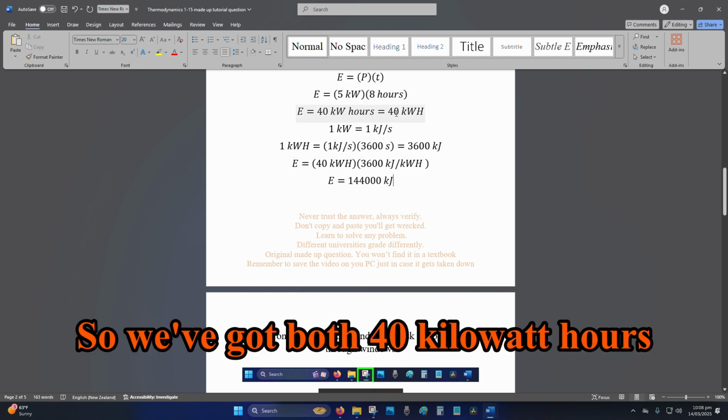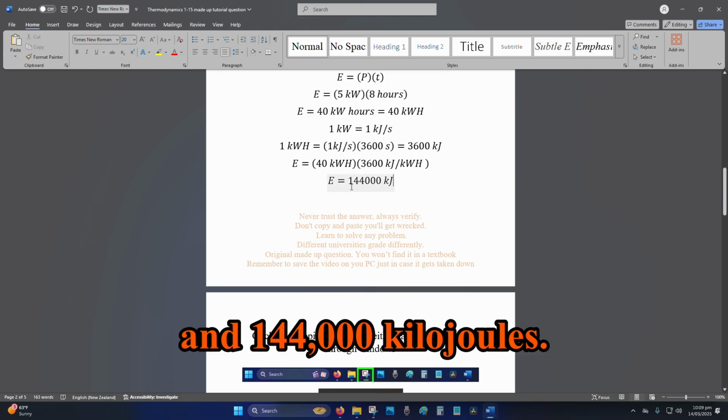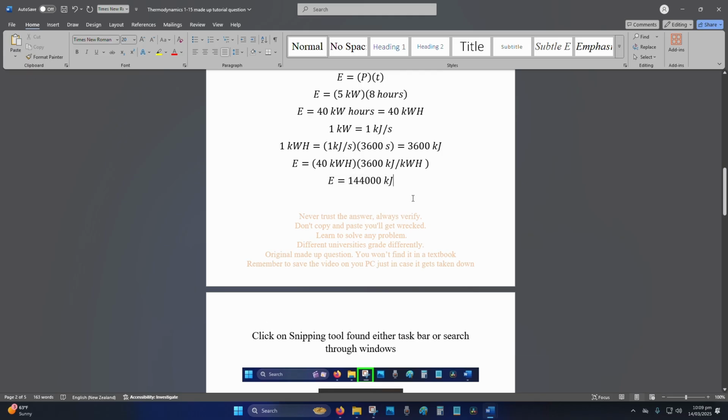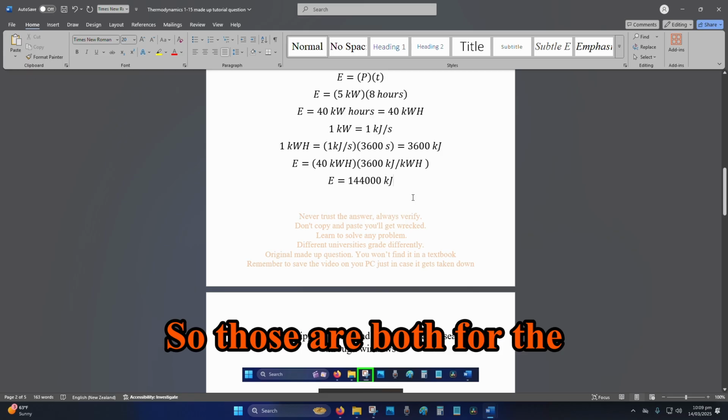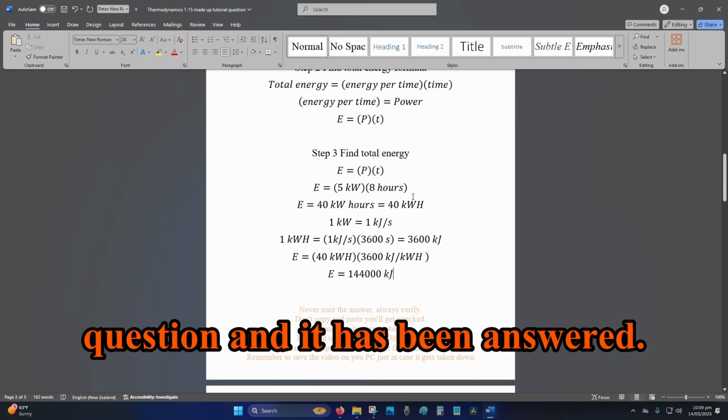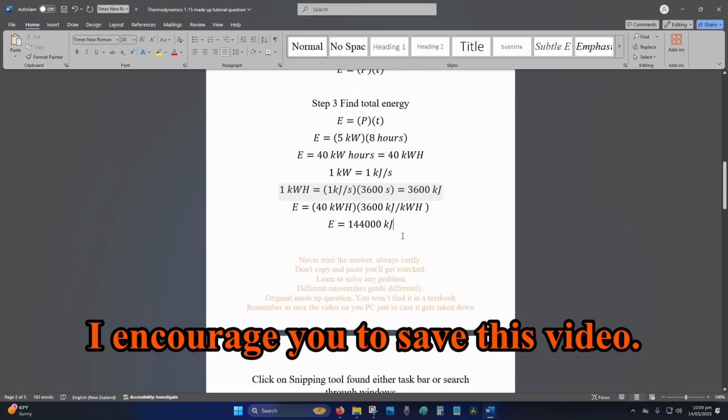So we've got both 40 kilowatt hours and 144,000 kilojoules. So those are both for the question, and it has been answered.